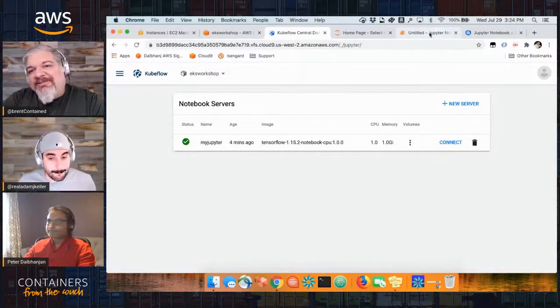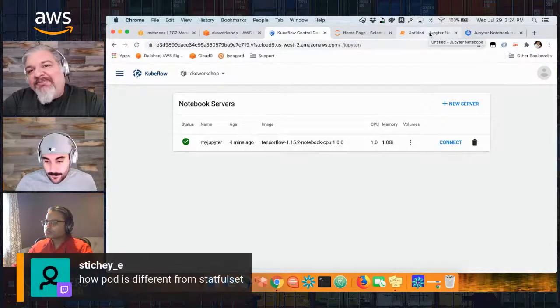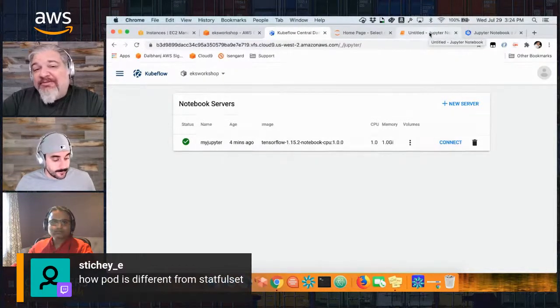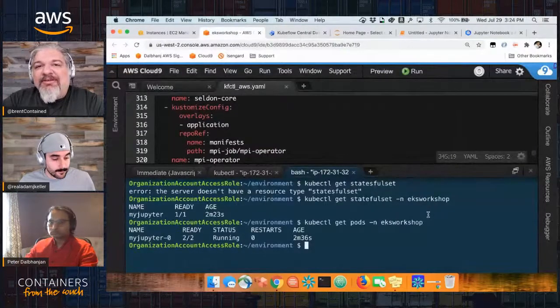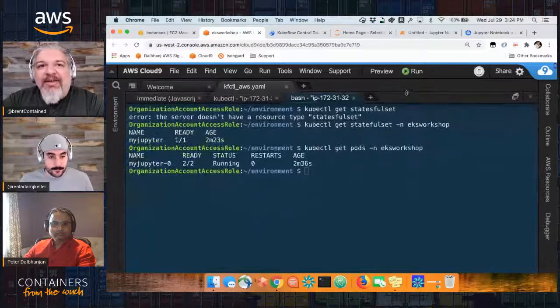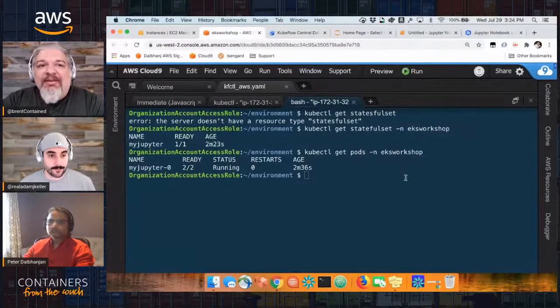Stitchy E has a question. How is a pod different from a stateful set? They relate. Yes, they're different also, but they do work together. A stateful set is just a pod that is stateful, and therefore needs state to be assigned to it for it to come up and go healthy.